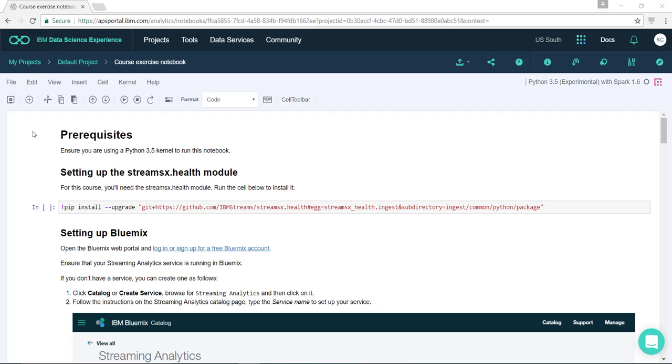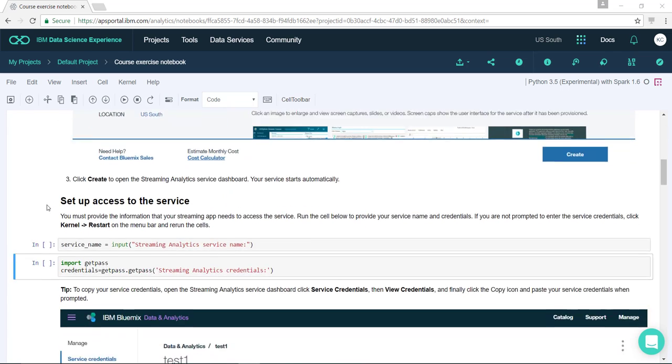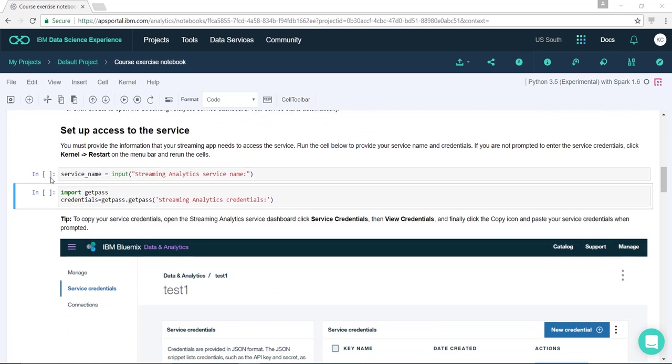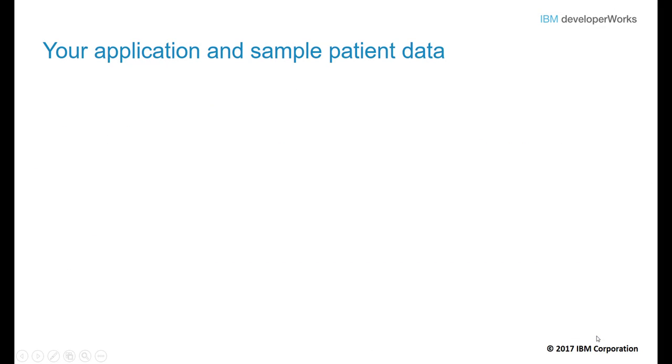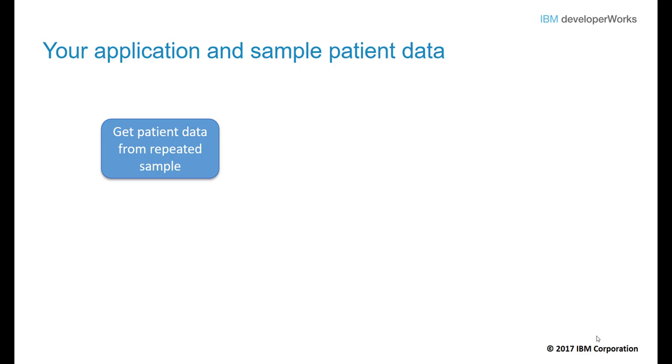The first section in the notebook details the setup needed to complete the lab. You should already have completed these steps in the prerequisites section. In particular, make sure you have run the appropriate cells to install the Streams Health package and input your Bluemix service credentials. The application you will create in this lab is a simple one. It will get patient data from a repeated sample and print it to the console with no processing in between.